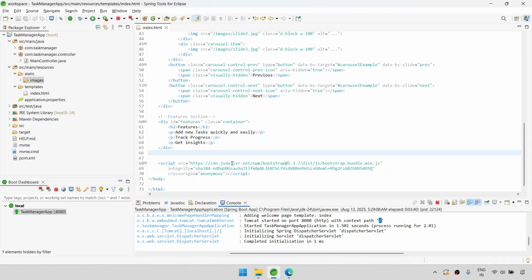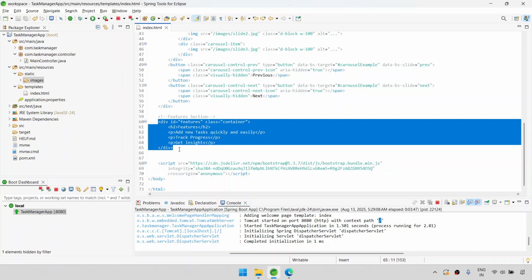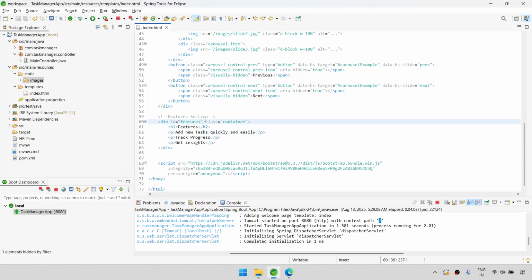Let's first see the basic code of our features section. This section is all ours to do. No copy paste will be done here, but we will write everything from scratch, using Bootstrap classes. But did you notice something? I have written class equal to container here in this div. This is a div element, this is a heading element, this is a paragraph element, this is also a paragraph element, and this is also a paragraph element.